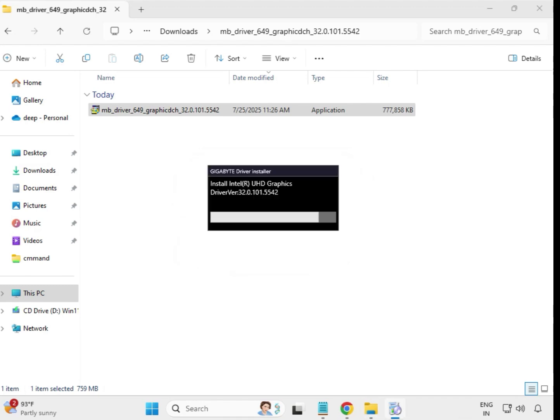So this is installing the driver, this is the graphic card driver, display driver, monitor driver, you can say that. So it will take some time. After installing all the drivers, then restart your system. Okay, restart is so important for your system after installing the drivers.